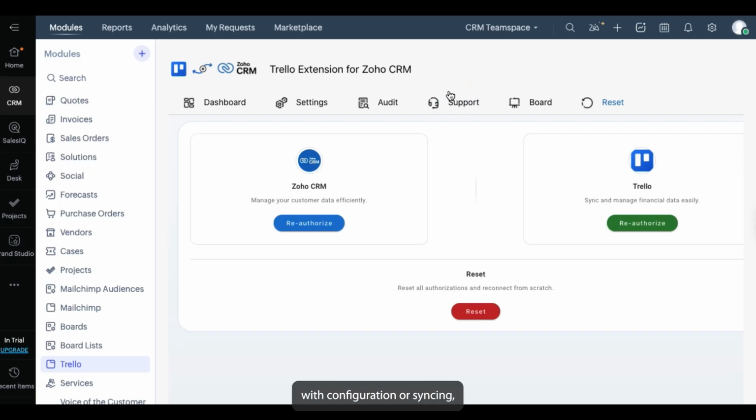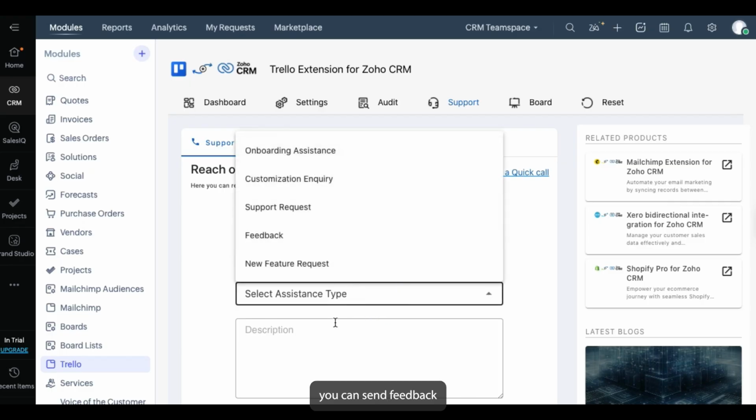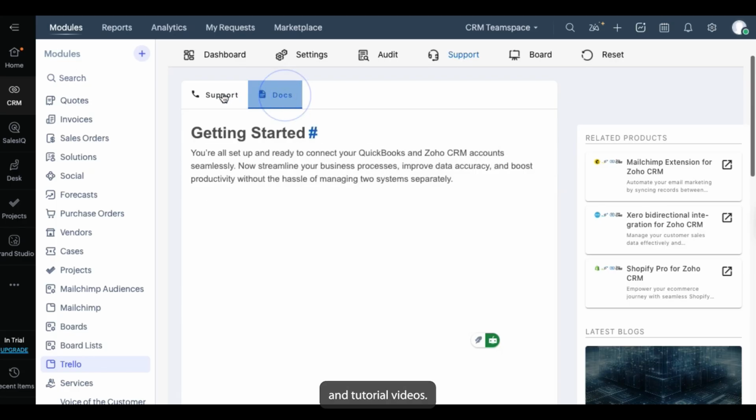If you need help with configuration or syncing, go to the Support tab. Here, you can send feedback or request assistance. Click Docs for detailed documentation and tutorial videos.